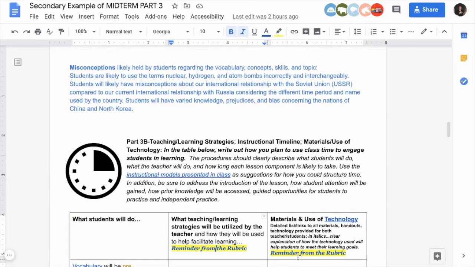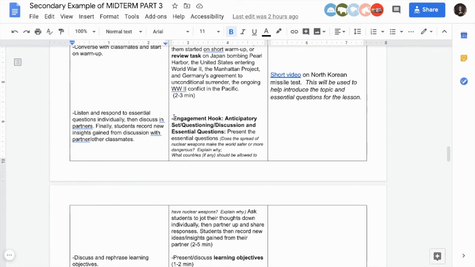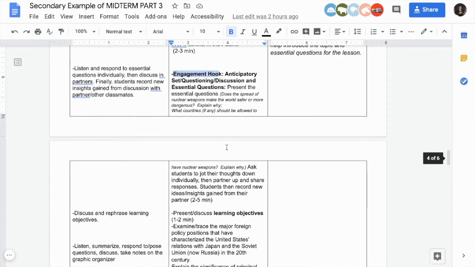You'll also see that in the first column, we need to list what students will be doing. So here we have the teacher part, for example. The teacher says that what I will do is provide an engagement hook, anticipatory set, some questioning, discussions, and essential questions. Here we have the specific questions outlined, as well as students' opportunity to partner up. But this is what the teacher will be doing.